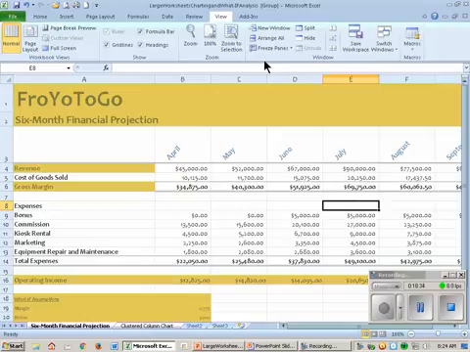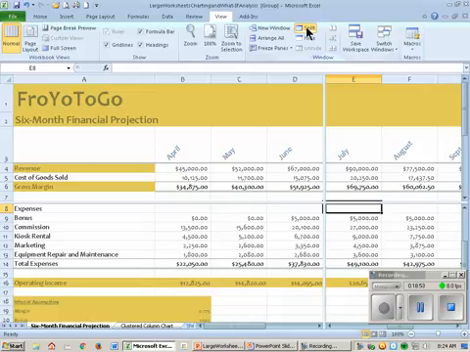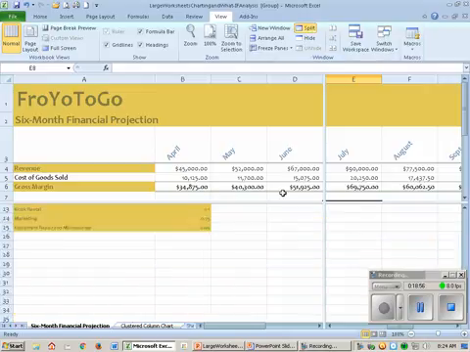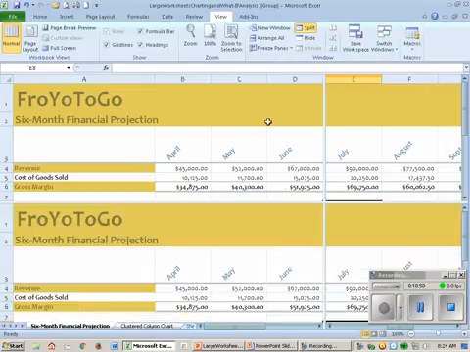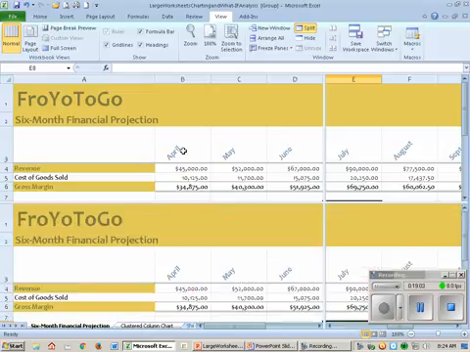Display the View tab at the top. Then click on the Split button, and this is going to divide the window into 4 different panes at that point where we selected E8. So split. Now you can scroll down and see different information. You can use the scroll arrows to show the 4 corners of the worksheet at the same time.